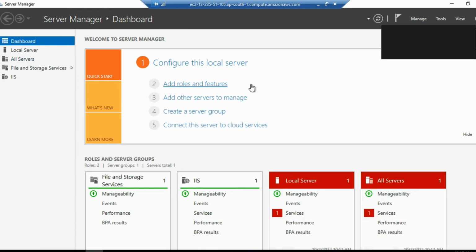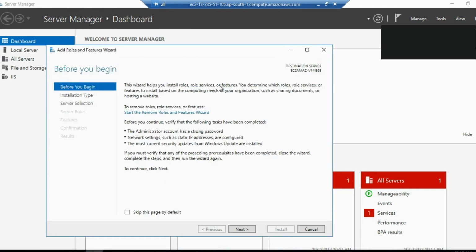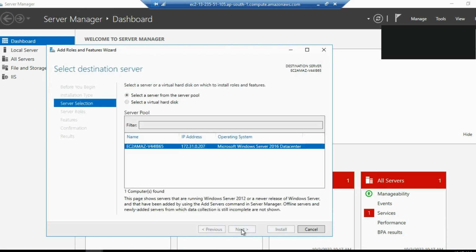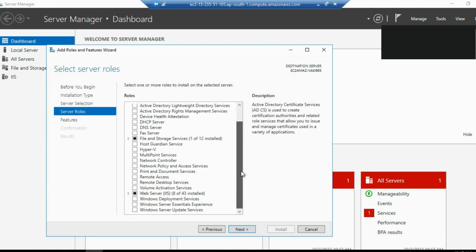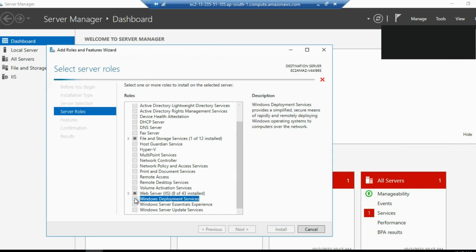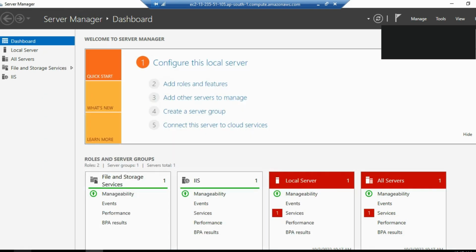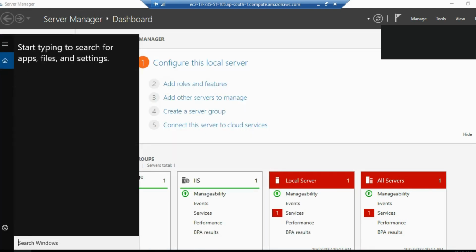After that, go to the Add Roles and Features option. Click next, next, next, and here select Web Server (IIS). It's not selected by default, so you need to select it as web server. Click again, and it will be installed. It's already installed here, so you click again, and it will be installed.